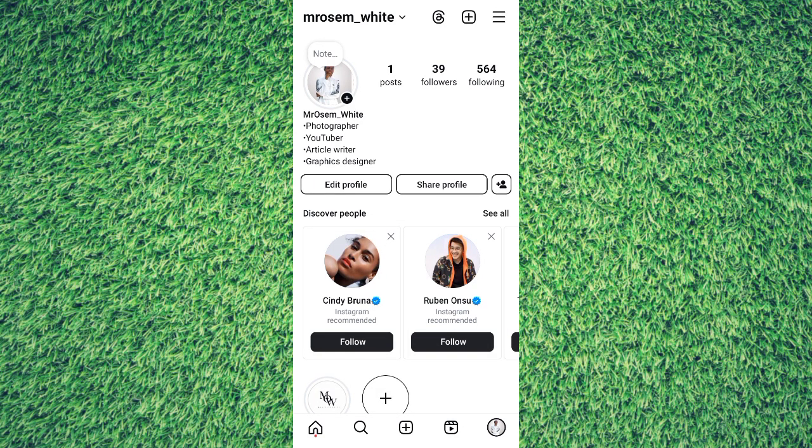Today, I'm excited to share with you the easiest way to download Instagram stories directly to your phone's gallery. Trust me, it's super simple and will save you a lot of time, so let's dive right in.